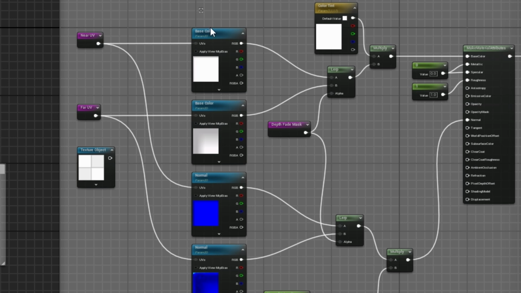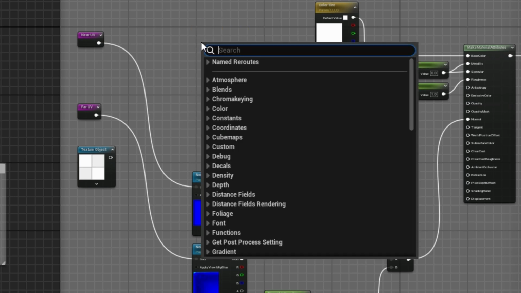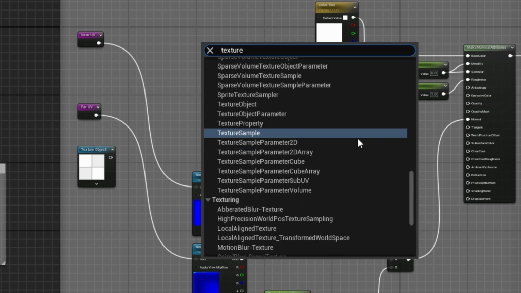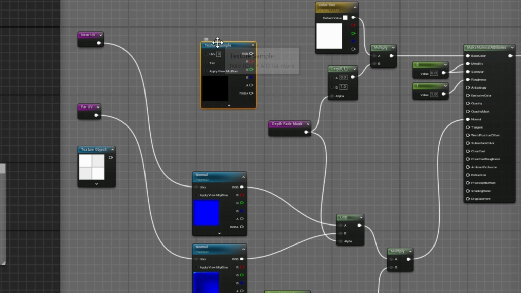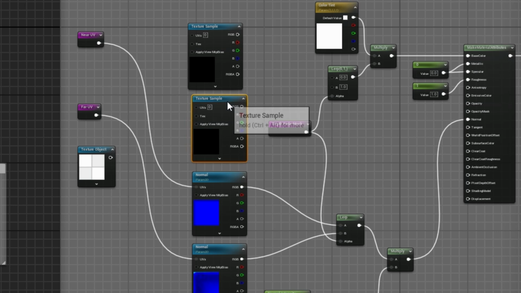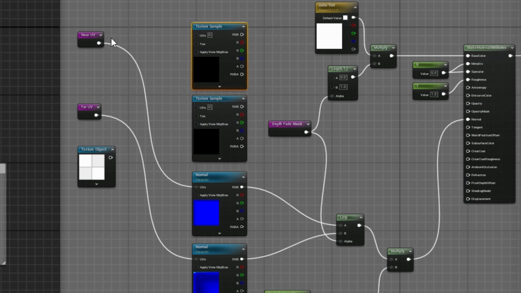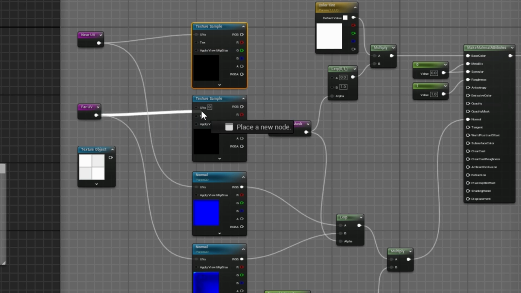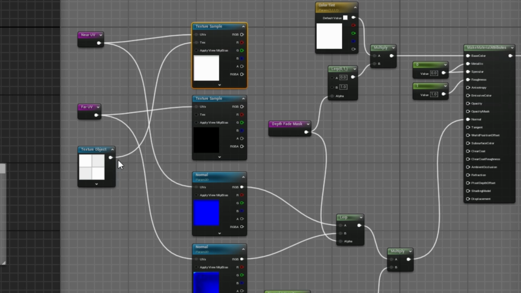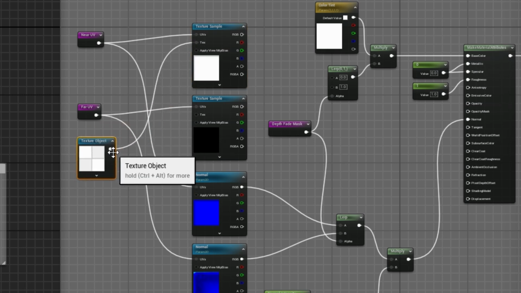So what we'll have to do is temporarily delete these, right click and do texture sample, and duplicate that with Control D. And now what we can do is plug in, first of all, our near UV and far UV. Then we'll plug in our texture object parameter.